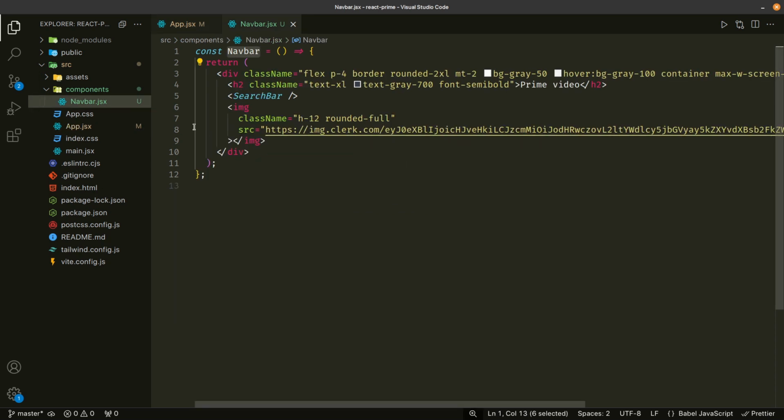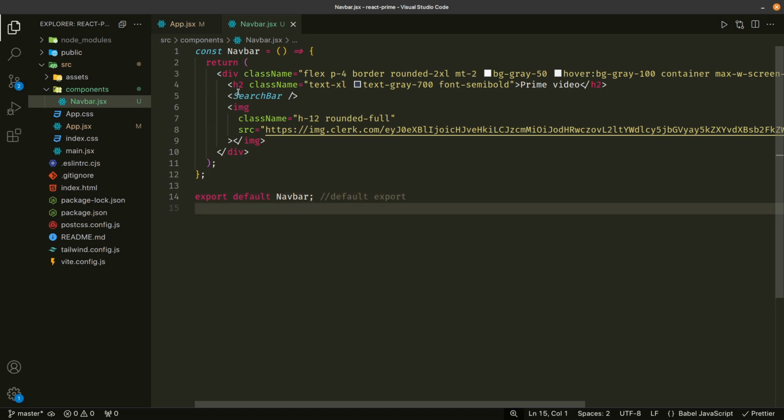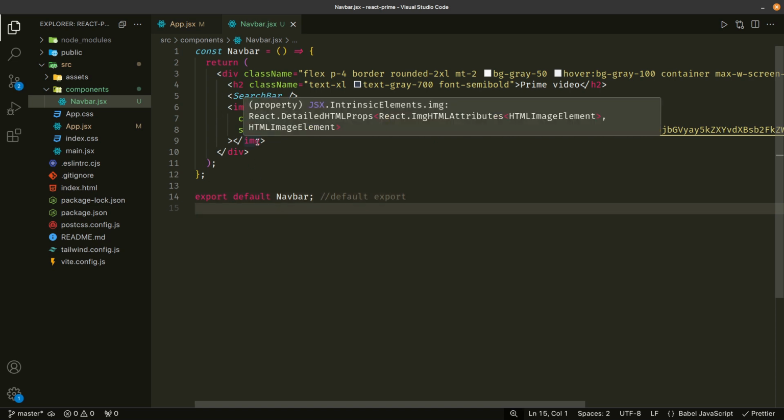So how do we export this navbar component from here? To export a component, we write export default and the name of our component. This is known as default export. Okay, so we exported our navbar component from this navbar.jsx file.